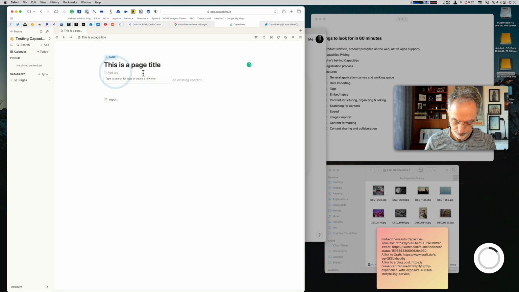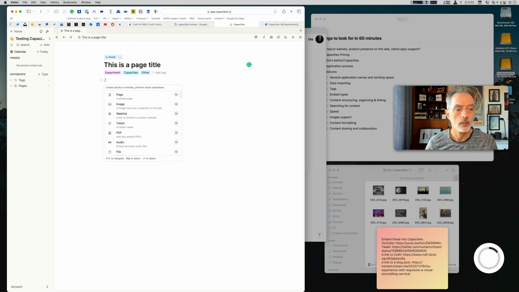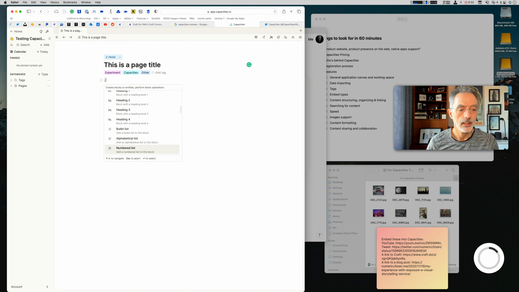Oh, I can create tags. Experiment. Capacities. Other. So I can use also the slash. I can create a page, an image, a web link, a tweet, a PDF, audio file, a document, tags, date, a 2-column, headings, bullet list, a quote block, a to-do, a toggle, timestamp.